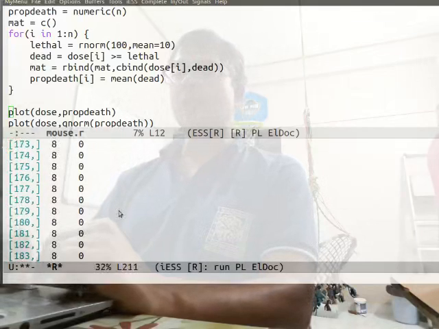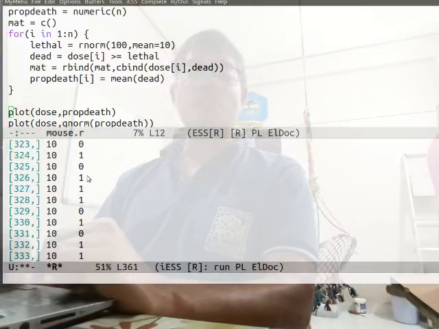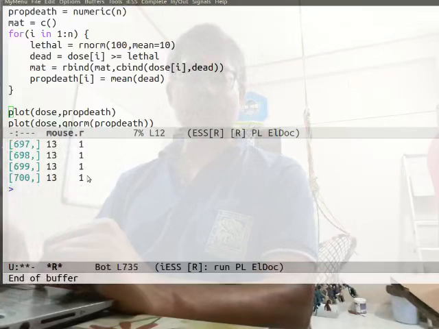At 8 I saw 1 death. Then I go on. At 9 the number of deaths is increasing. At 10 I have quite a few deaths. At 11, more dead than alive. At 12, 13, everyone is dead.